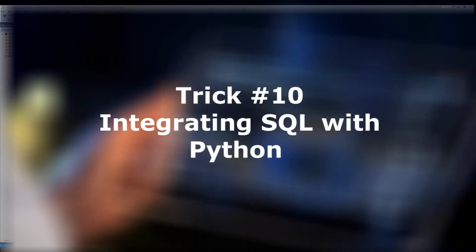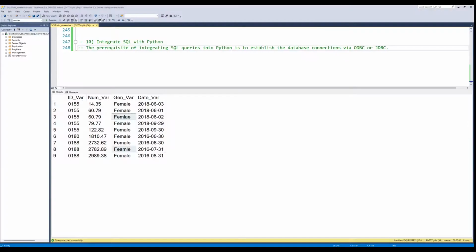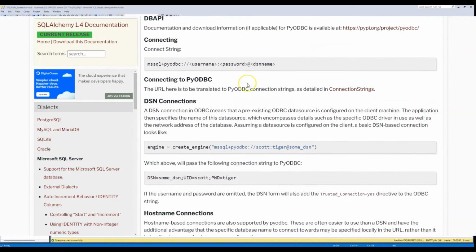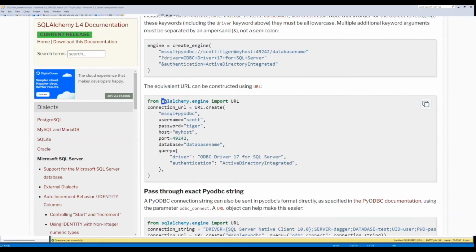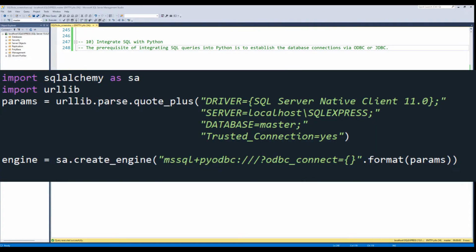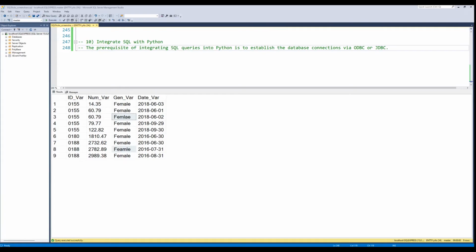Trick number 10, integrating SQL with Python. The prerequisite of integrating SQL queries into Python is to establish the database connections via ODBC or JDBC. So for this video, we will skip it for the time being. We will assume that we already have Python connected to our database. However, if you are unfamiliar with how to set up the Python API to SQL, please feel free to leave a comment down below. I will create a video dedicated to this.